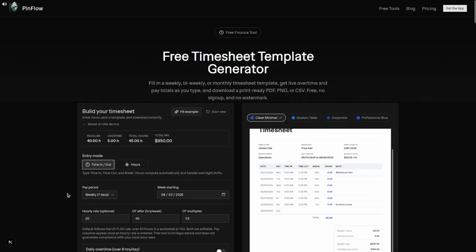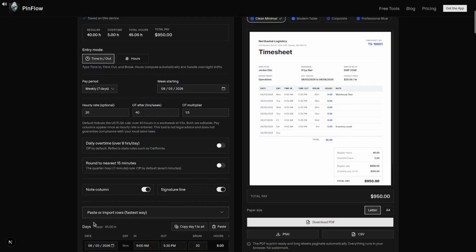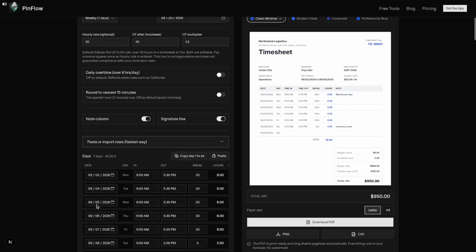To start with, simply hit the Fill Example button, and it will populate these values with some default values which you can edit. For example, let's say I want to change these times from 9 to 5:30 to, let's say, 10 a.m. to 6 p.m. You can update that over here, and the hours will be calculated and populated over here. And you can change the dates.